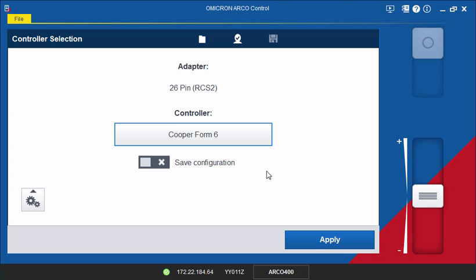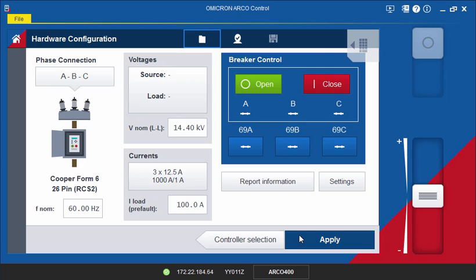If this adapter will only be used to test this specific model of recloser control, you can select the Save Configuration option. This remembers the controller model for future uses of this adapter and skips the controller selection page. Select the Apply button to move on to the next screen.